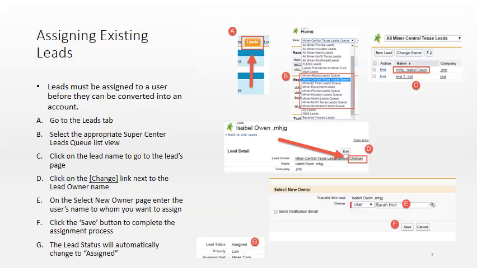Leads must be assigned to a personal user before they can be converted into an account. To do this, first go to your Leads tab. Then, select the appropriate Supercenter Leads queue list view. Click the lead name to go to the Leads page.